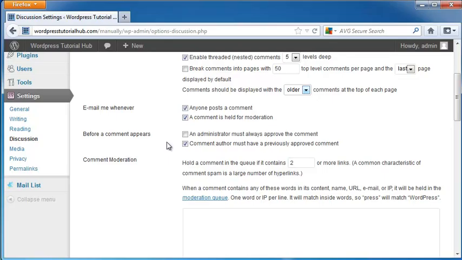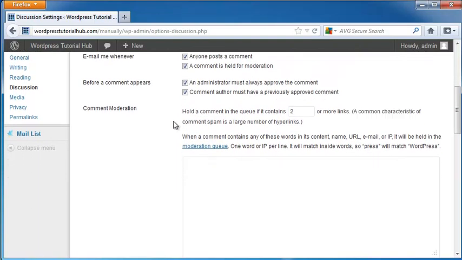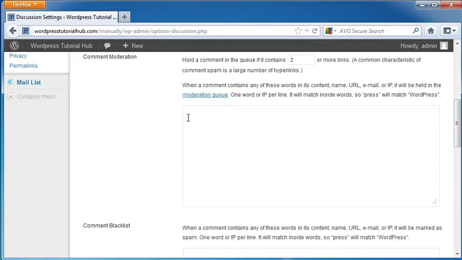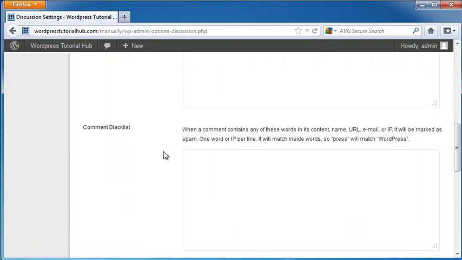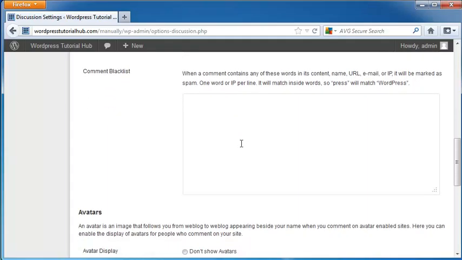You can also choose what happens before the comment appears. If an administrator has to always approve the comment, you can click here. And if the comment author must have a previously approved comment to post, you can click there. If the comment holds 2 or more links, which is very common in spam, you can also make that decision here. You can match words in the content that will have to be in a moderation queue, and then down here you can mark them automatically as spam.